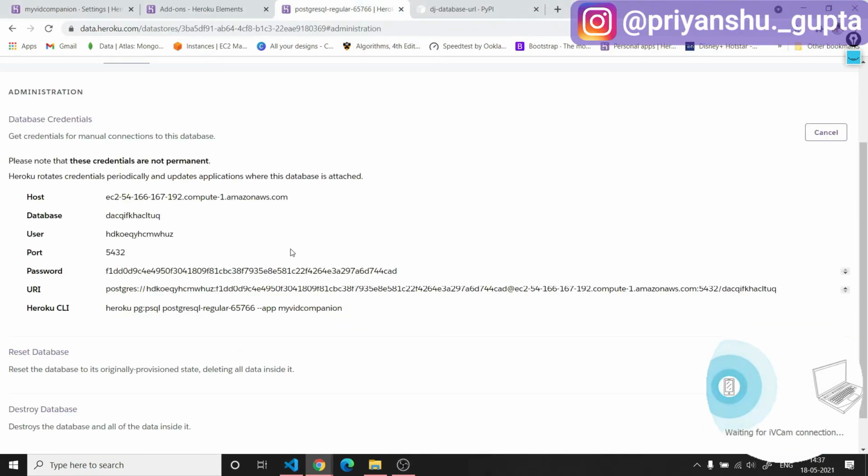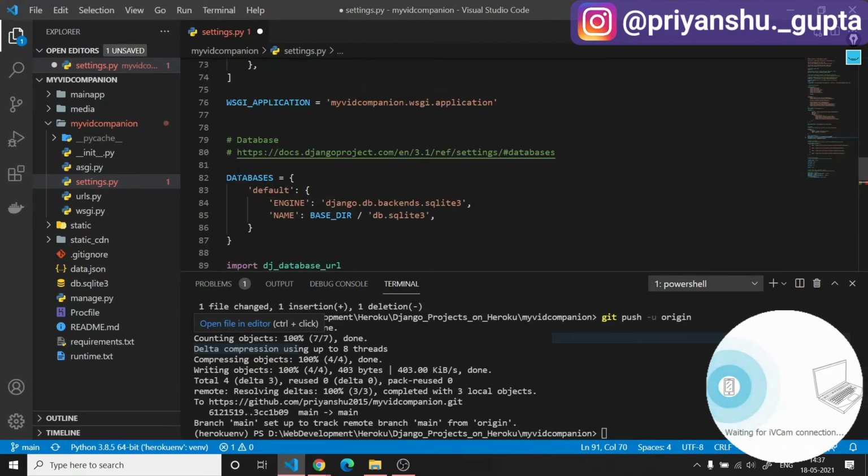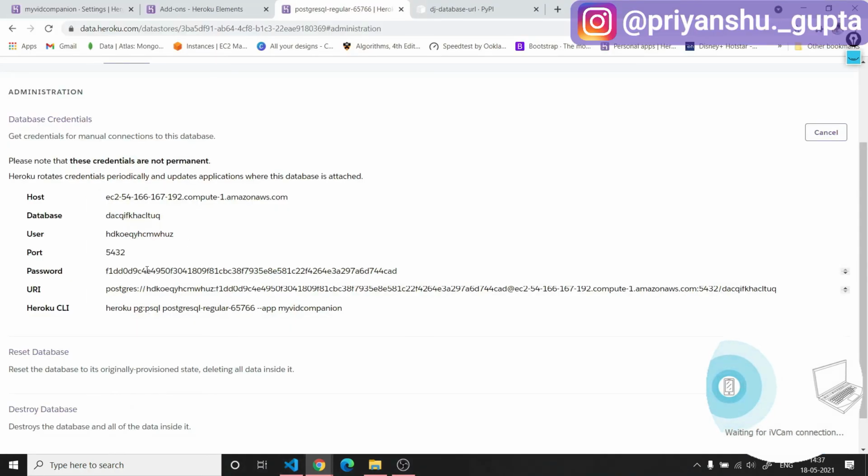Also what you can do is, instead of using that dj_database_url Python library, you can copy all these credentials here and directly configure this PostgreSQL database inside the database settings. Currently we have put the setting of SQLite here as default. You can configure this default setting and change from SQLite to this PostgreSQL database by copying these credentials here. Okay, this is how you can do that.